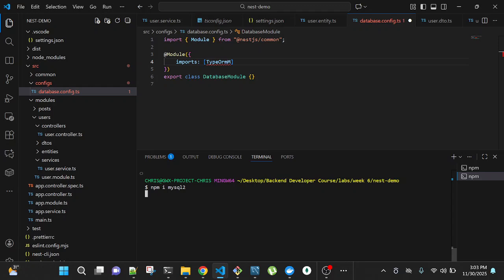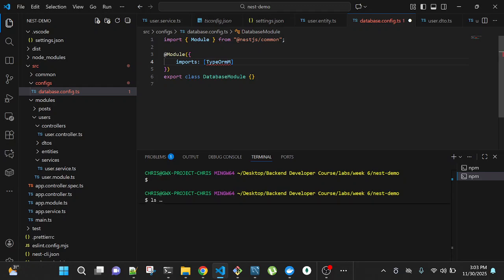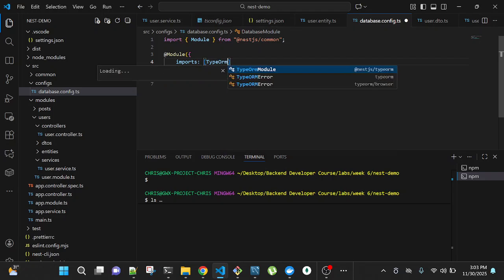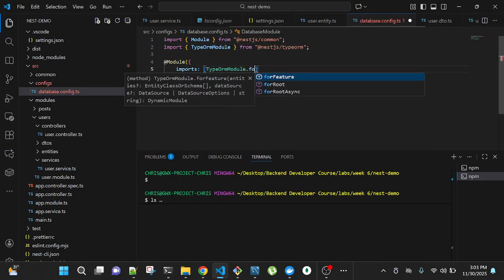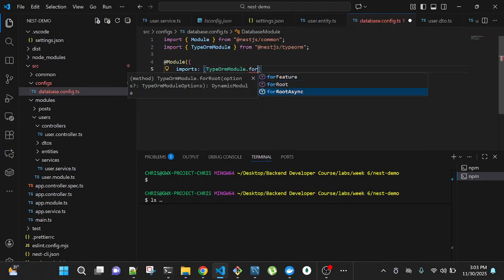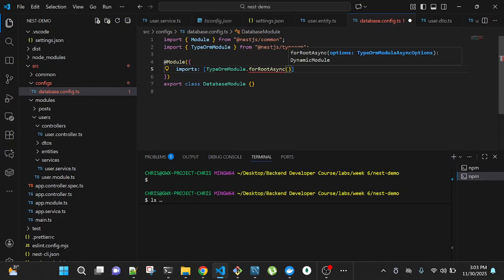So when it is installed, this is what I was looking for, TypeORM. This TypeOrmModule is from the package I just installed. So if I do forRootAsync here, this is where we configure. I'll put the whole connection item here, module and the rest.